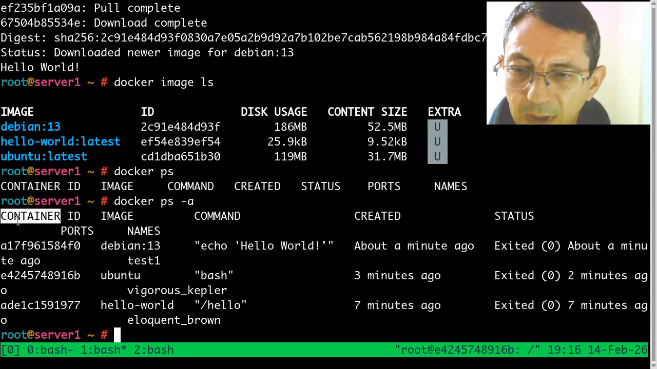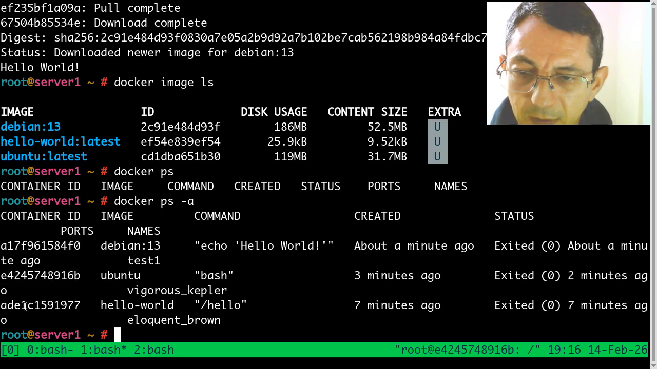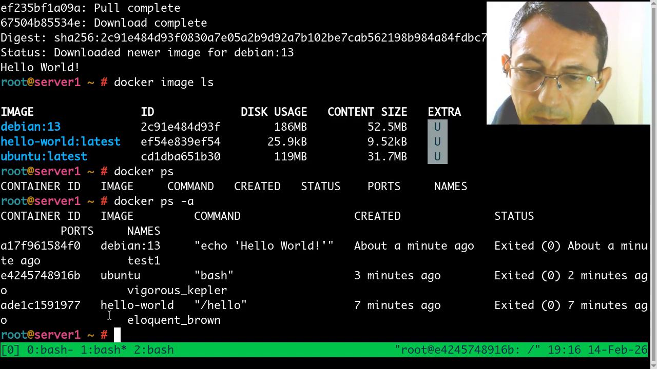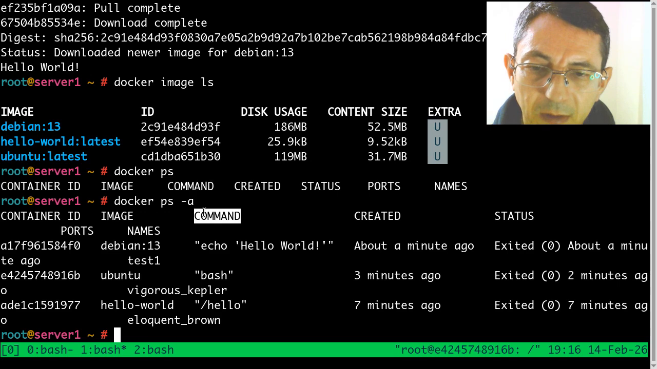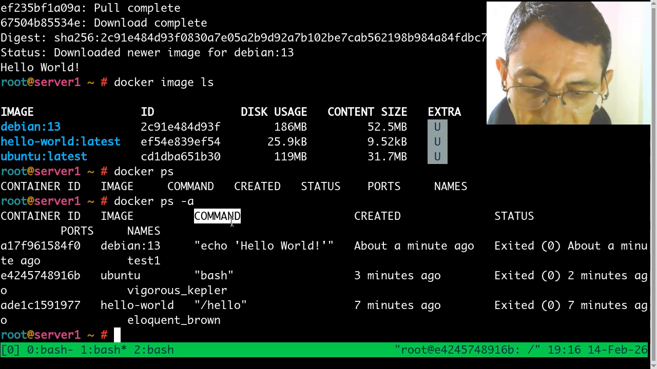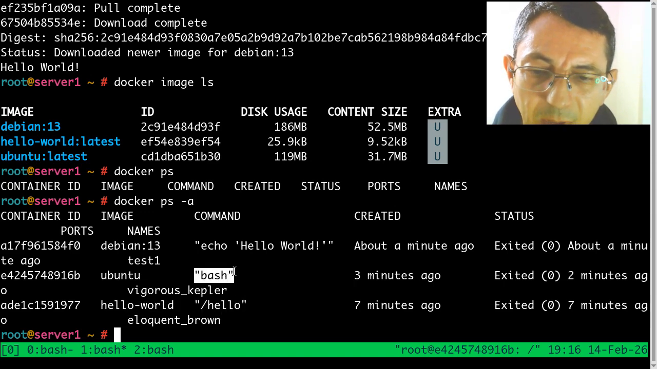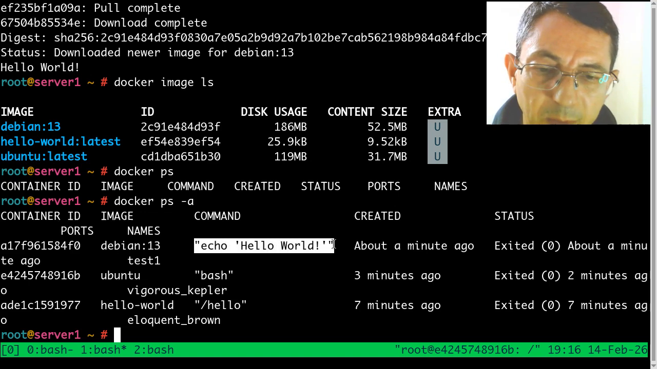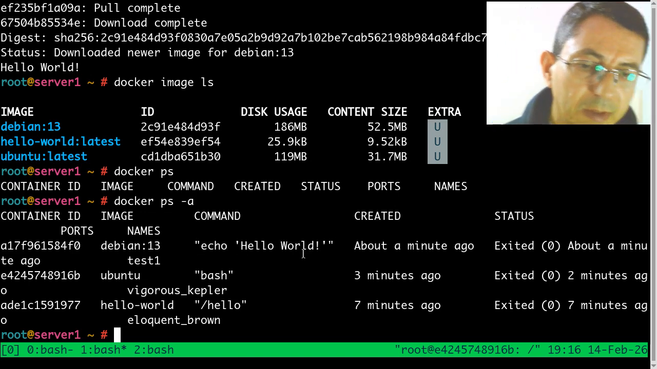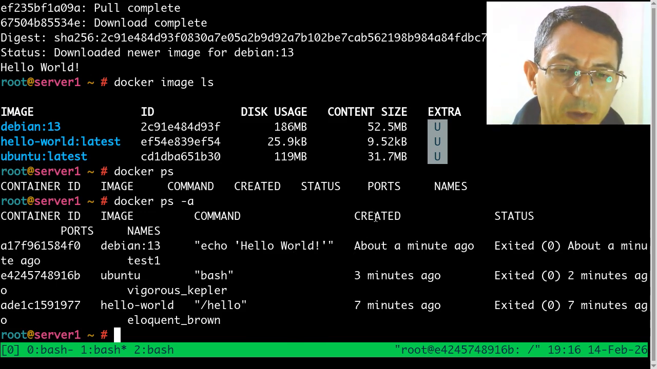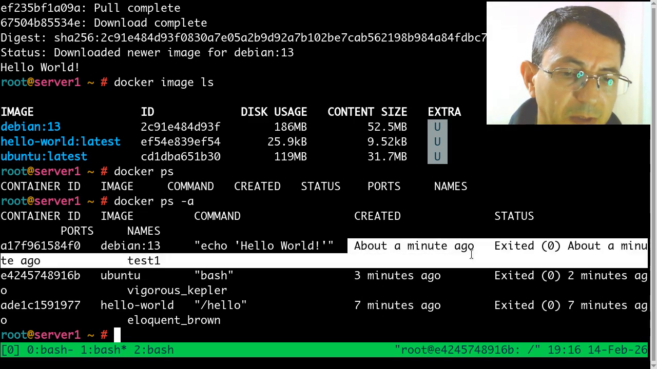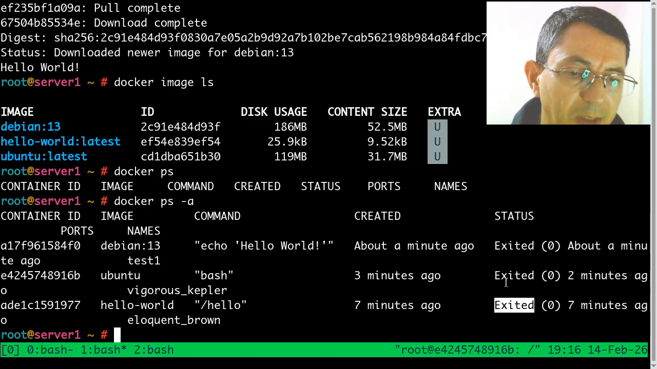The container ID is the first column. The image is the second column. The command that is executed inside this container is this one, for example. For the hello world, we use the command bash for the second example, and we use the command echo hello world for the third example. And this is the time when the container was created: 7 minutes ago, 3 minutes ago, about a minute ago. And status, all of them are exited.